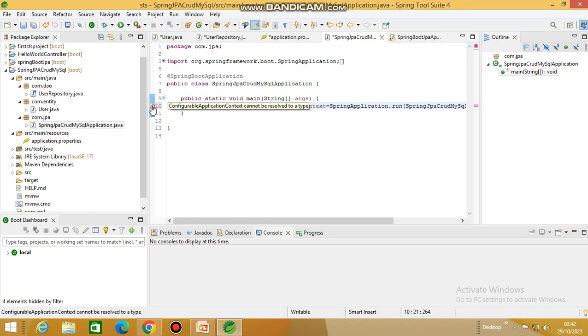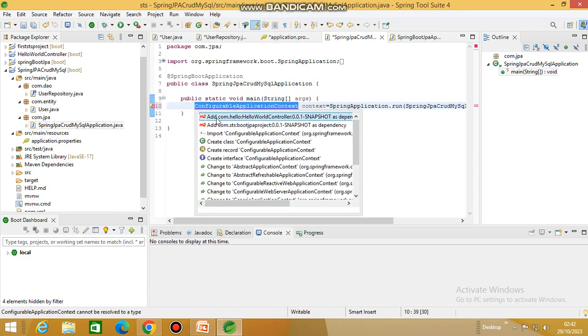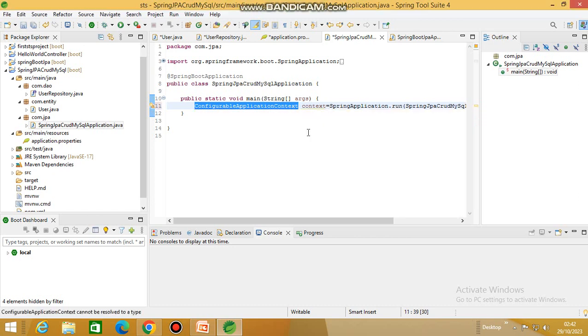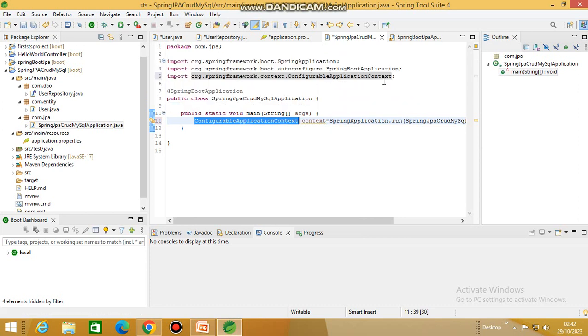Okay, click here, import ConfigurableApplicationContext. Double click this one. So let us see whether the package is imported or not. So the package is imported, ConfigurableApplicationContext.